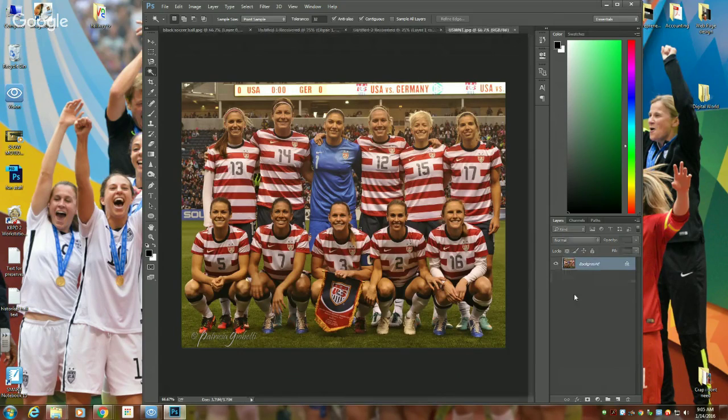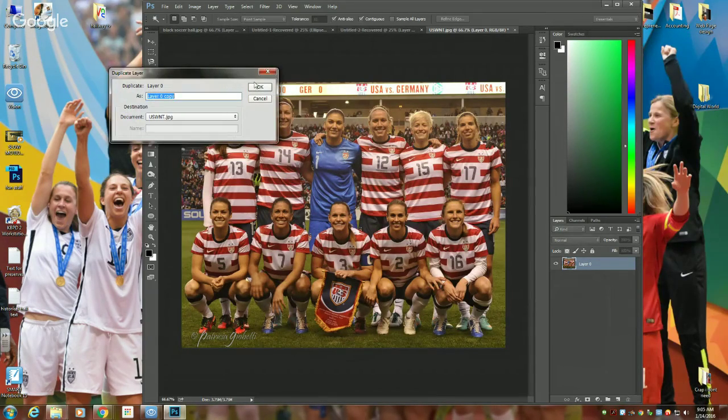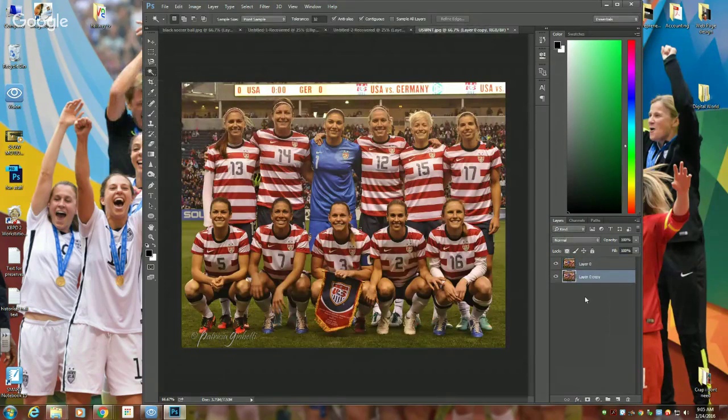What's step number 1? Unlock it. Then make a duplicate. Drag it down, turn it off. And now I want you to click around with that magic wand and notice the difference. This might help you come up with a definition.